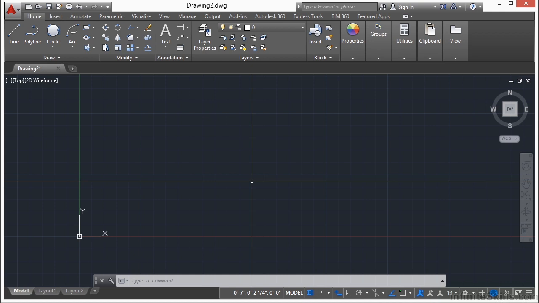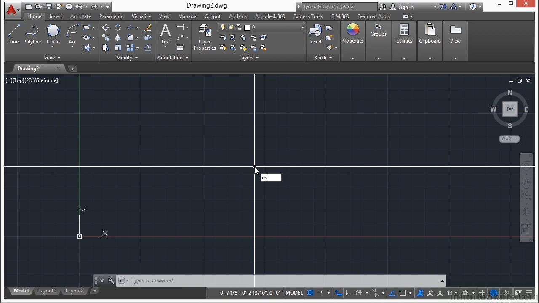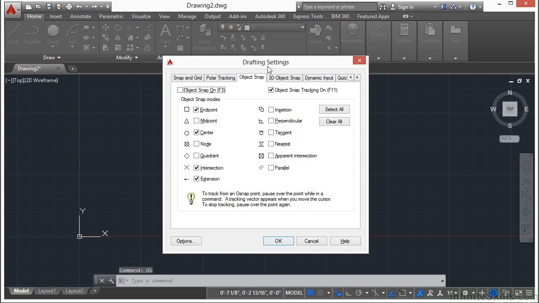So pressing the F3 button will toggle on what's called your running O-snaps. It'll toggle them on and off. By running, I mean that they are on or always running, kind of like your refrigerator is running. So if you type in OS on the command line, press enter, that will bring you to your drafting settings window. Make sure you go to the Object Snap tab. Now if you press F3, that will automatically turn on or toggle on your running O-snaps. Now, what I typically do is I select all of them because I want all of them on, but I will turn off the parallel and the nearest.